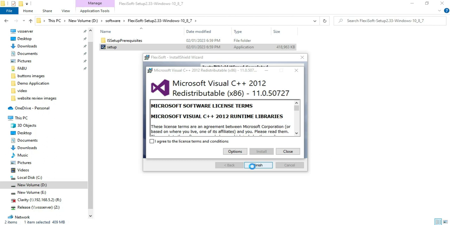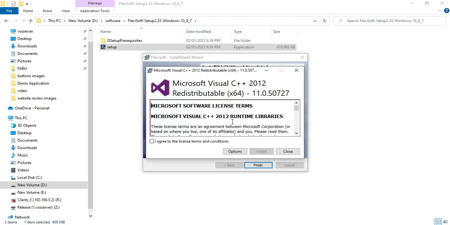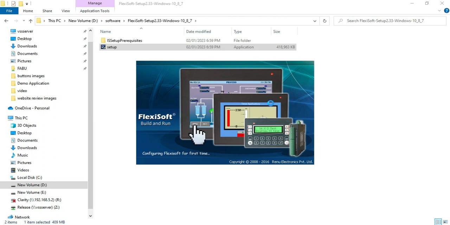Now Flexisoft requires the installation of Microsoft Visual C++. Click on I agree to the license terms and conditions, and click on install. Click on close once setup is successful. It will again ask permission for the Microsoft Visual C++ 64-bit. Click on I agree to the license terms and conditions and click on install. Once installation is successful, click on close. After completion, it will automatically open the Flexisoft software.